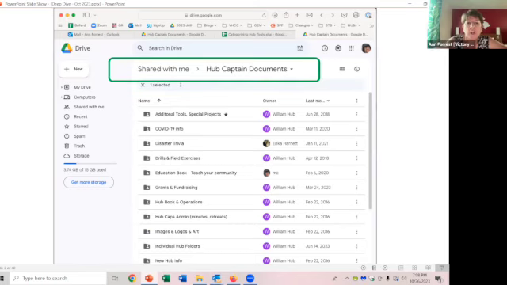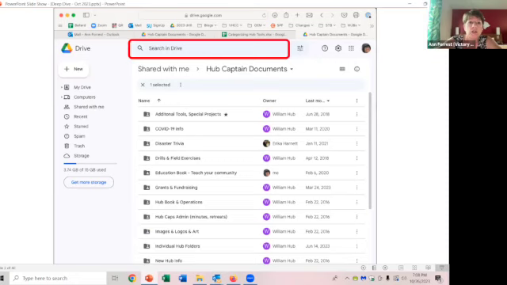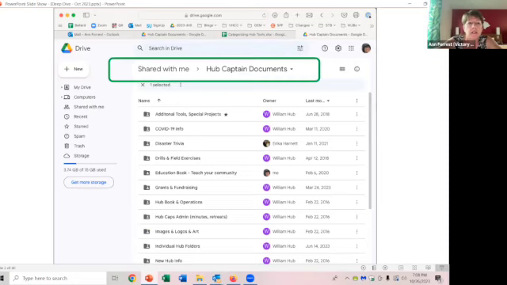Next slide. When you open the Google Drive, you'll see at the top of the screen for my computer, it says drive.google.com. If you open that up on the left-hand side, you'll see shared with me. And that's where, when you become a hub captain, Cindy puts you on a list, you get on the mailing list, but you also get access to the hub captain Google Drive. So it is shared with you.